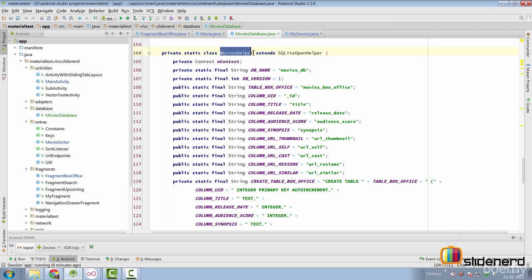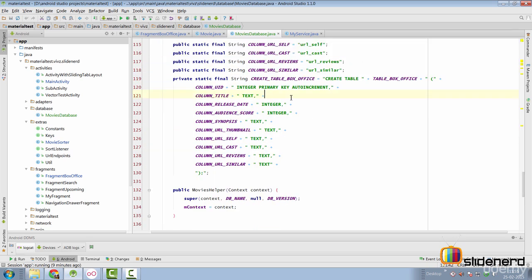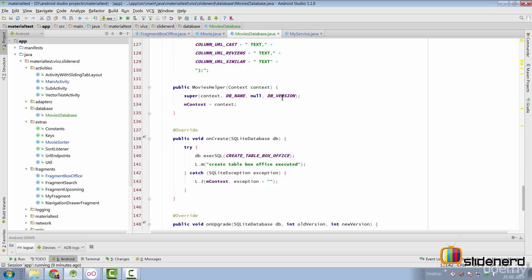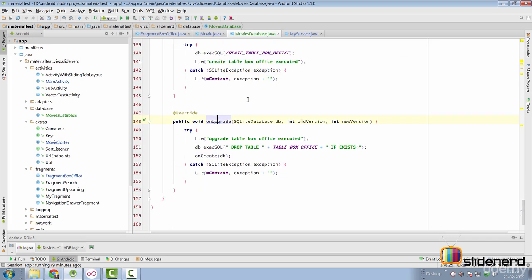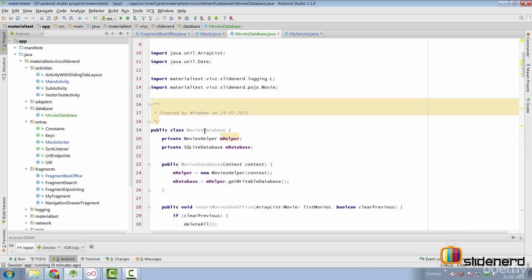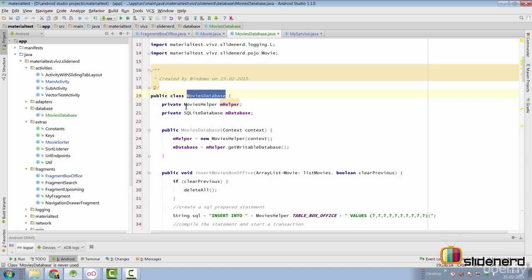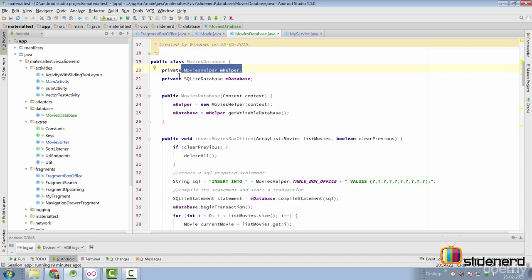It has an inner class called movies helper. I have simply created the database name, the table name, and all the necessary columns along with the create statement. Nothing great is going on here. There's just the on create and the on upgrade. If you go out, there's a class called movies database that uses the movies helper here. And there's an SQLite database object which I have opened inside my constructor for writing to it.